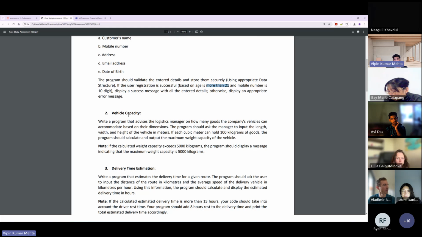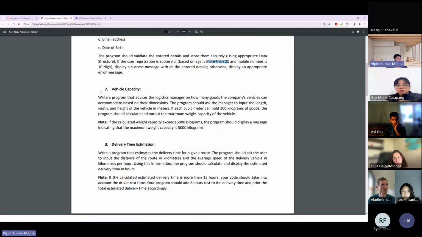Same for question number 2. I still have 10 minutes, so I will try to cover some part. Question number 2, same thing. You are asking the user to enter the dimensions: length, width, and height in meters. And you can simply write that, let's say someone entered 3, 3, 3. So the volume is 27. 1 cubic meter can hold 100. How much can it hold?